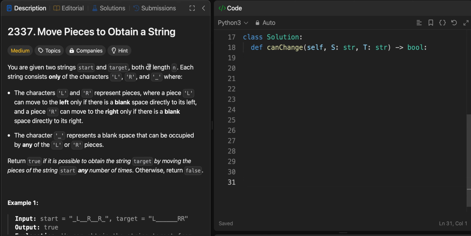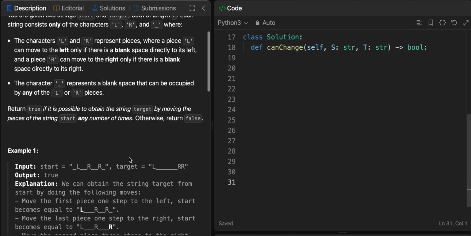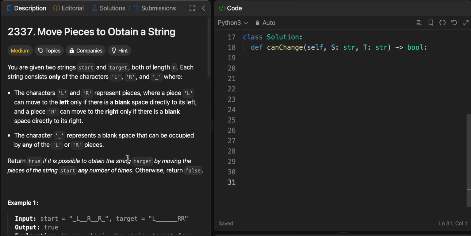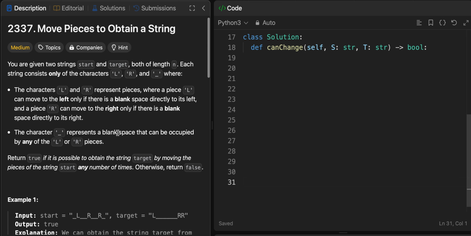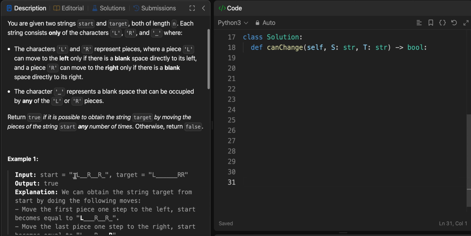Welcome. Today we will solve Leetcode 2337, move pieces to obtain a string. For this problem, we're provided two strings, start and target. Both strings are of the same length, and each string consists only of three characters, L, R, and the underscore. They call the underscore a blank, so we'll do that too.